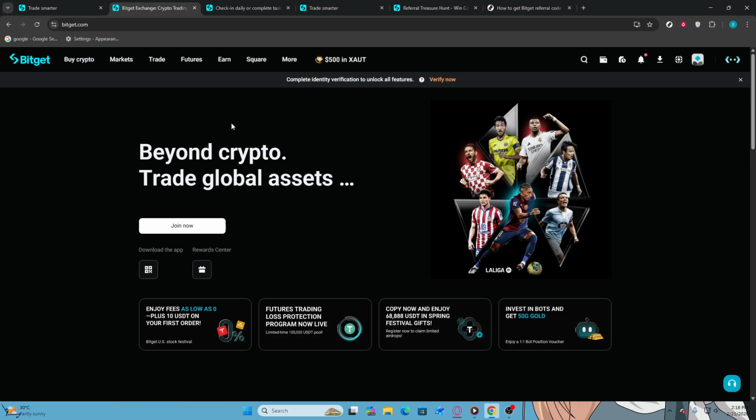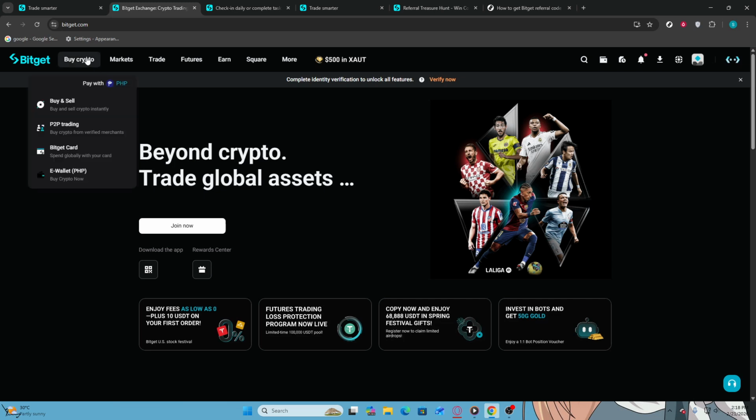Once the site loads, you will see the main interface, which prominently features options for trading various cryptocurrencies. Next, locate and click on the button labeled Buy Crypto situated on the homepage. This action will redirect you to a new screen that presents various options for purchasing digital currencies. Ensure you are on the correct page before continuing.